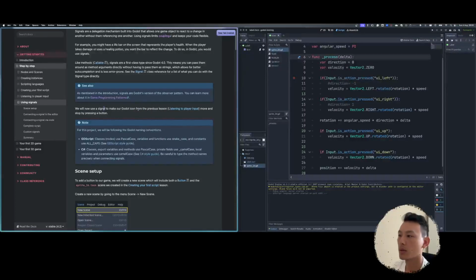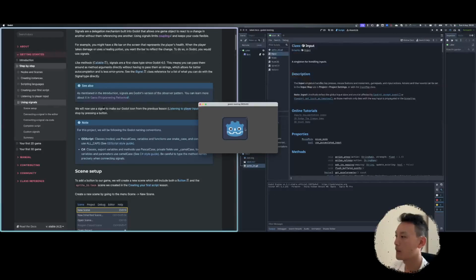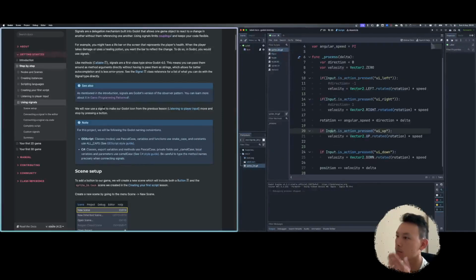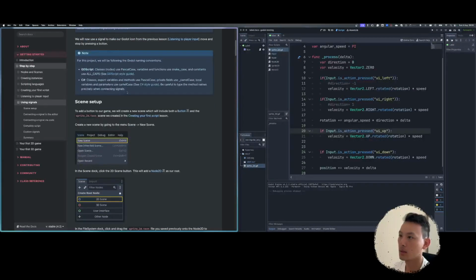We'll now use signals to make a Godot icon for a previous lesson. Listening to play input. Okay, so last time I managed to create a little moving Godot icon, which is fun. For this project, we'll be following the Godot naming conventions. Classes use Pascal case, functions use snake case, constants use all caps. Yeah, pretty, don't care about C#.